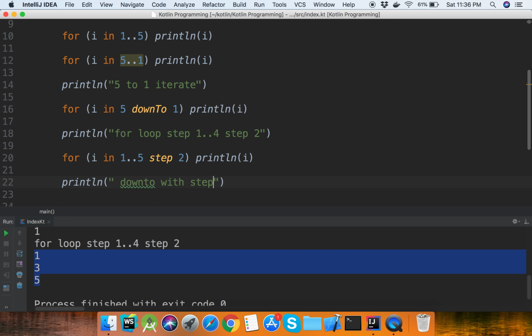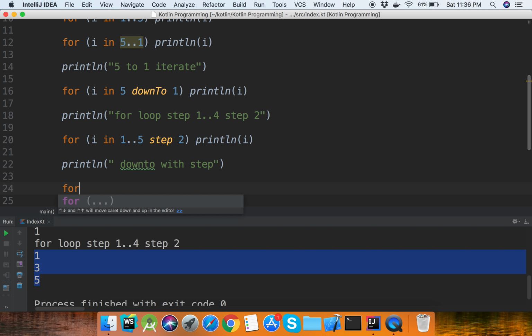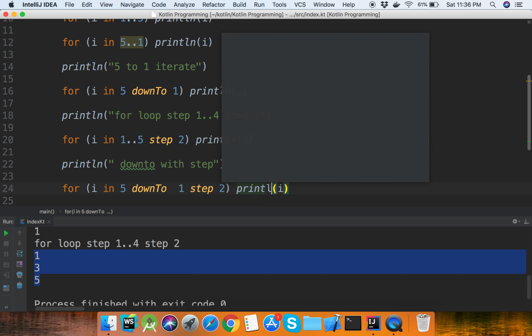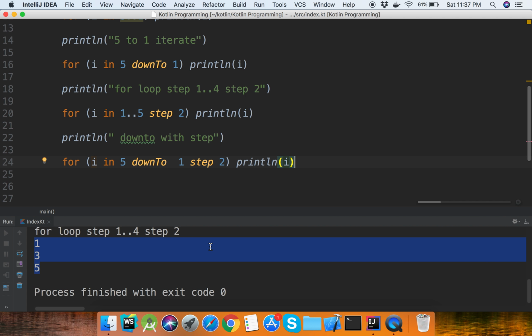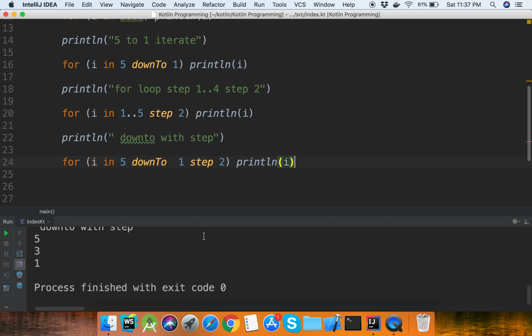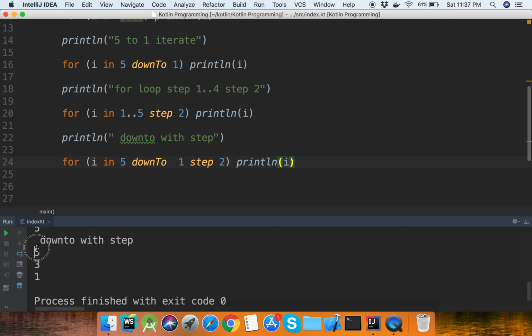downTo with step. Suppose for i in 5 downTo 1 step 2. This is downTo, 5 to 1, and each step iterates by decrementing 2. Then downTo with step shows 5 3 1.